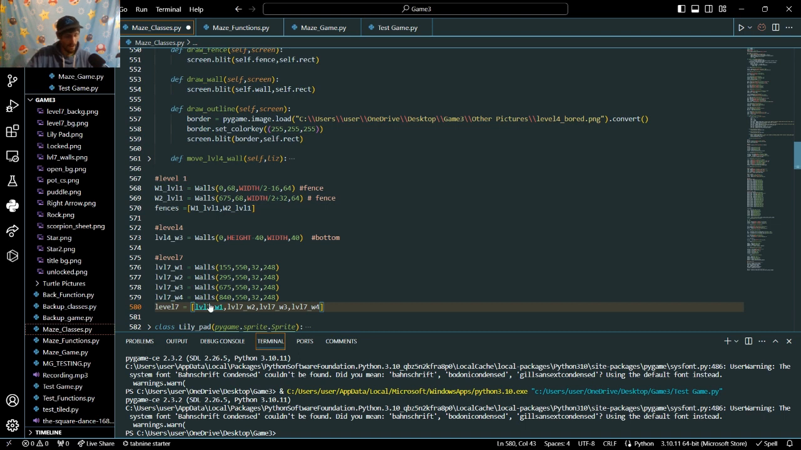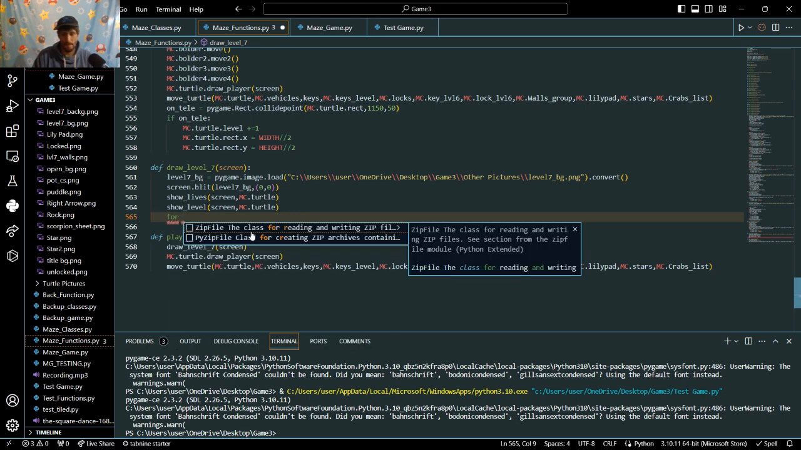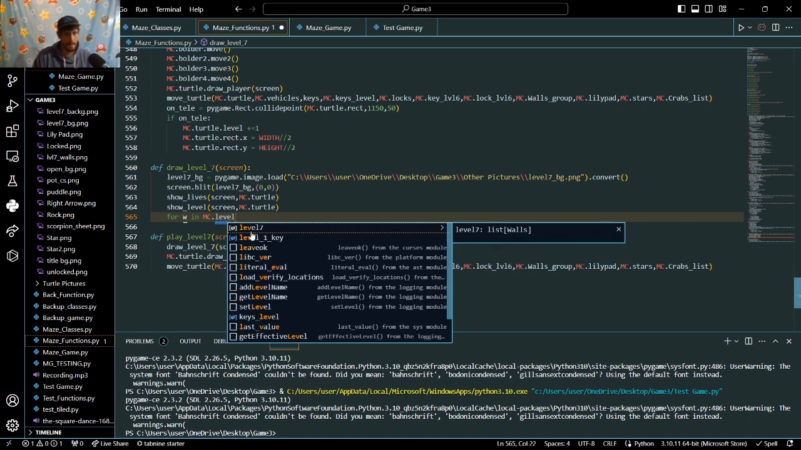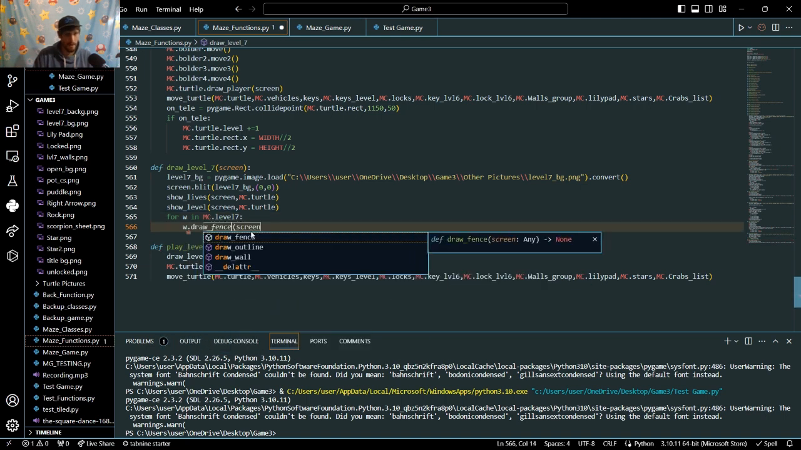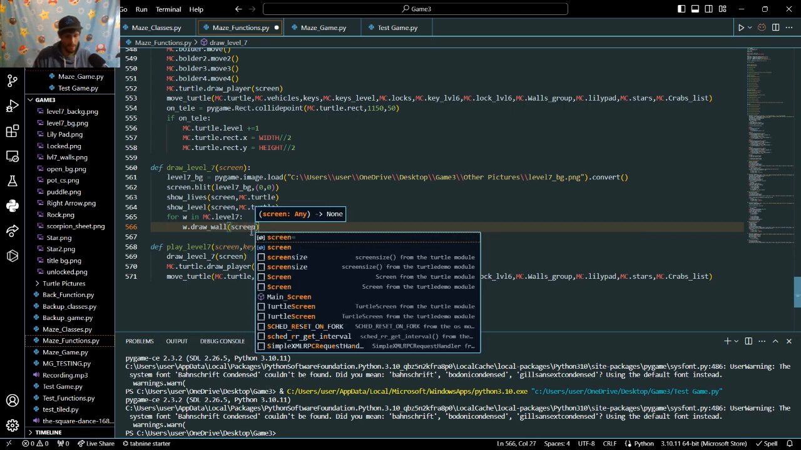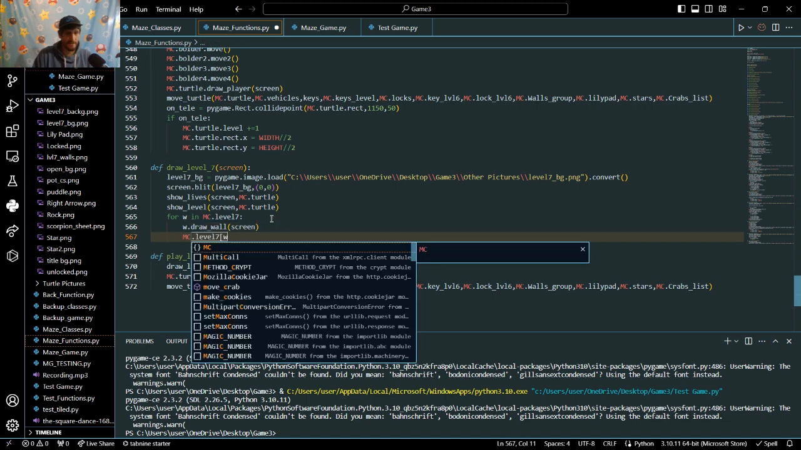So now that we have them all in our list, we are coming back to our function, and instead of individually typing them all out, we are going to put them in a for loop: for W in level 7, we're going to W.draw wall. We are also going to add it to our walls group so it has collision.